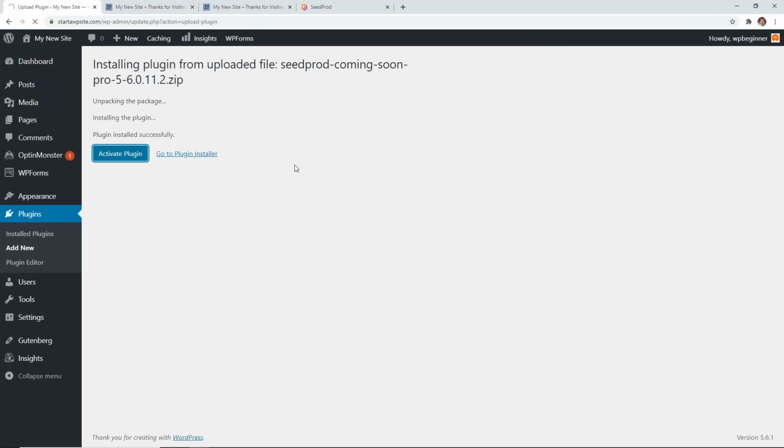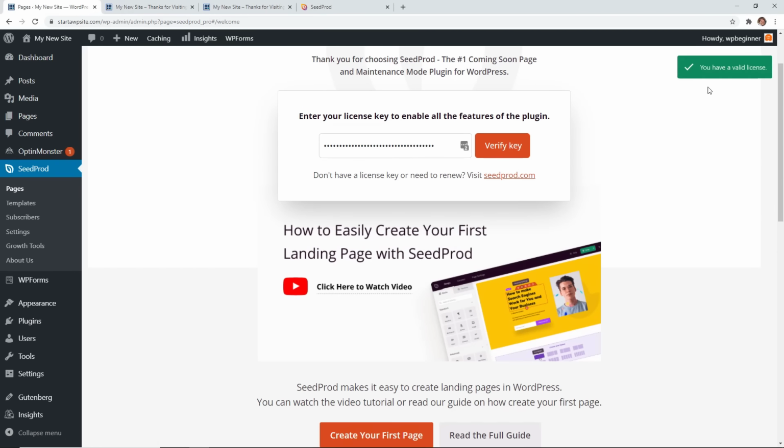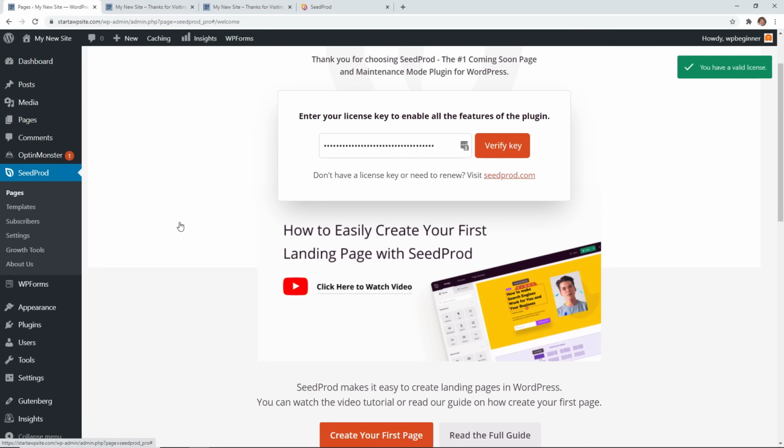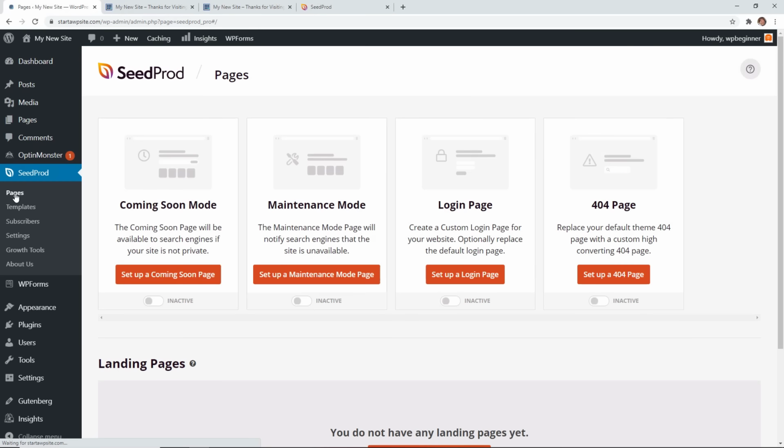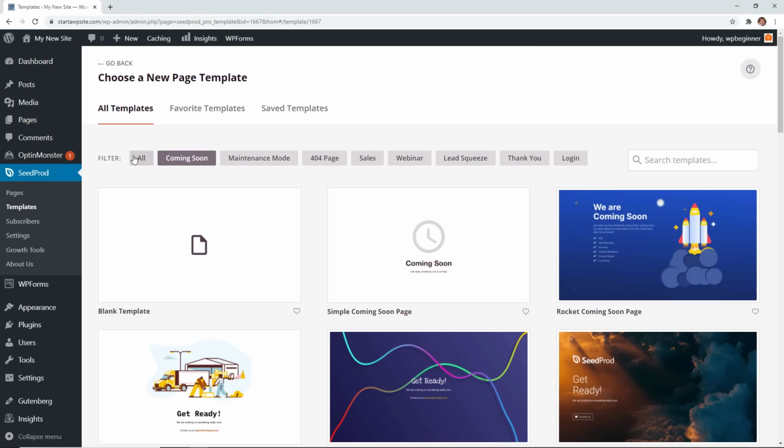I'm going to paste in my license key that I just copied, and we can verify it. And we see we have a valid license key. Now we can create our first page. So we can head back over to pages, but we're going to quickly set up a coming soon page. And now I want to filter on coming soon pages.